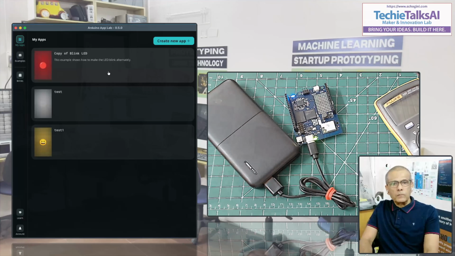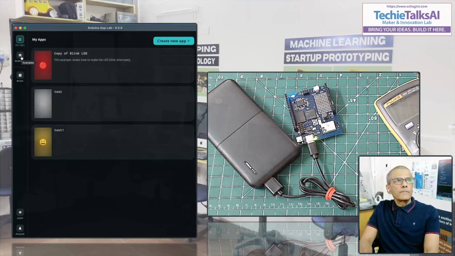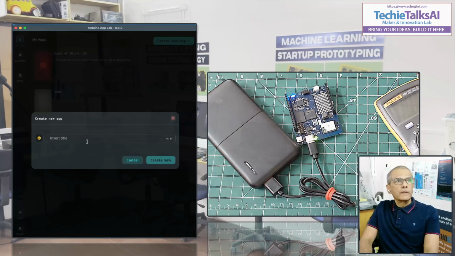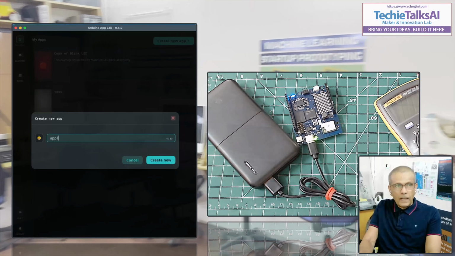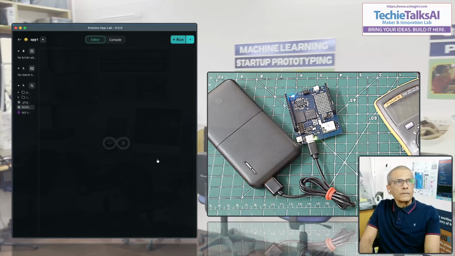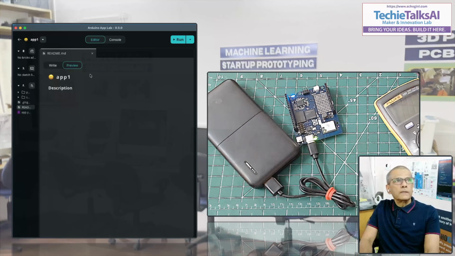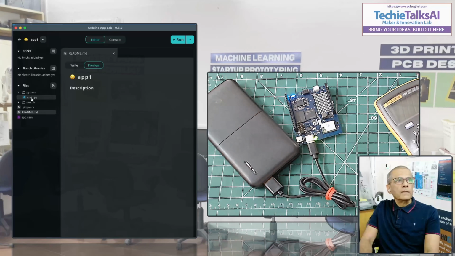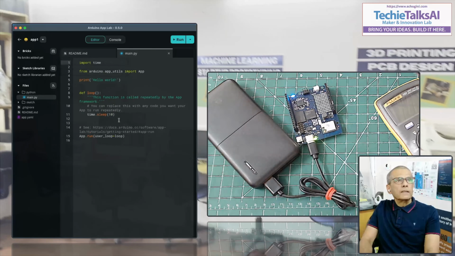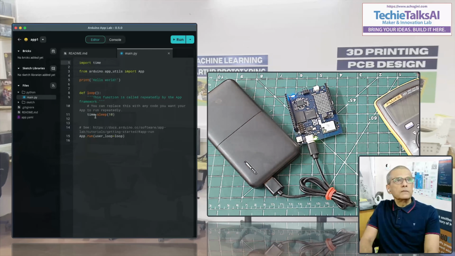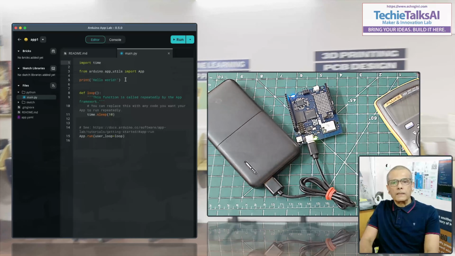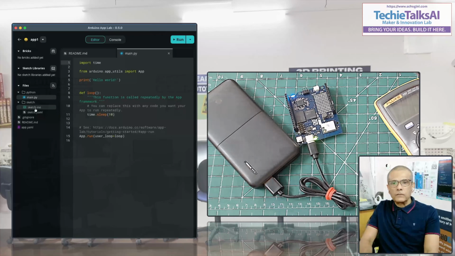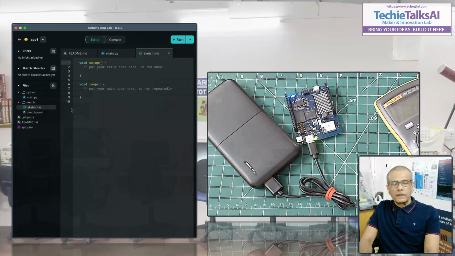First is a simple demonstration of creating a new app. So click on Create New App. We will call it App 1. Okay, so it has created a README and some files. There is a Python folder with main.py. It just sleeps for 10 seconds and it prints hello world. Okay, and then we have the sketch.ino in the sketch folder, and that does nothing.